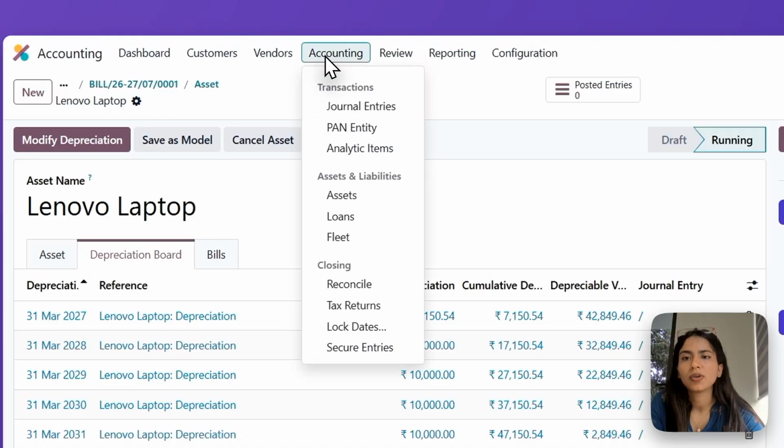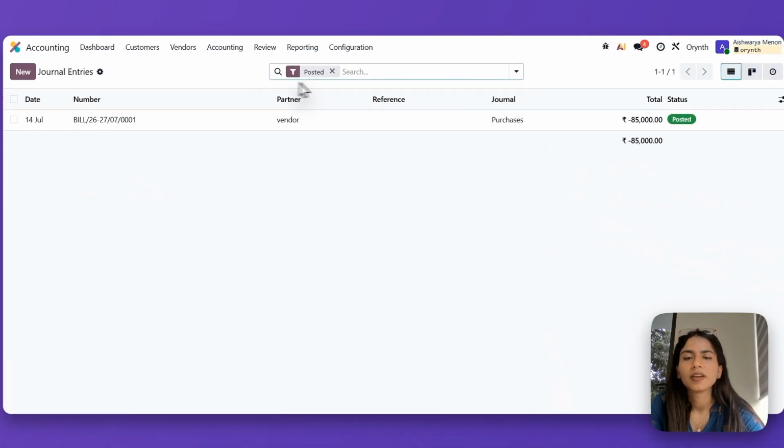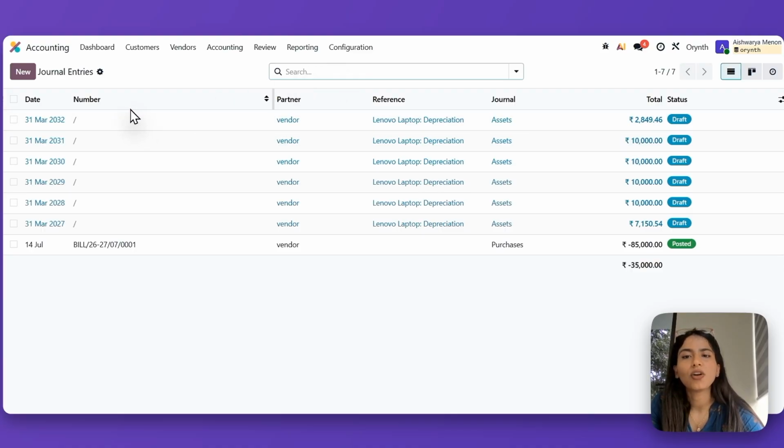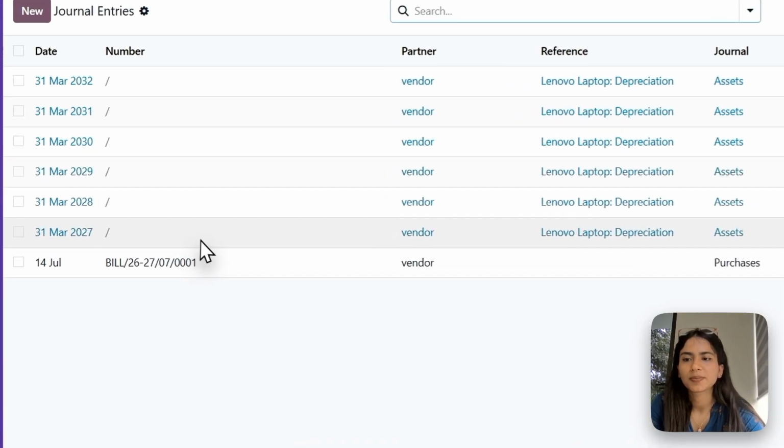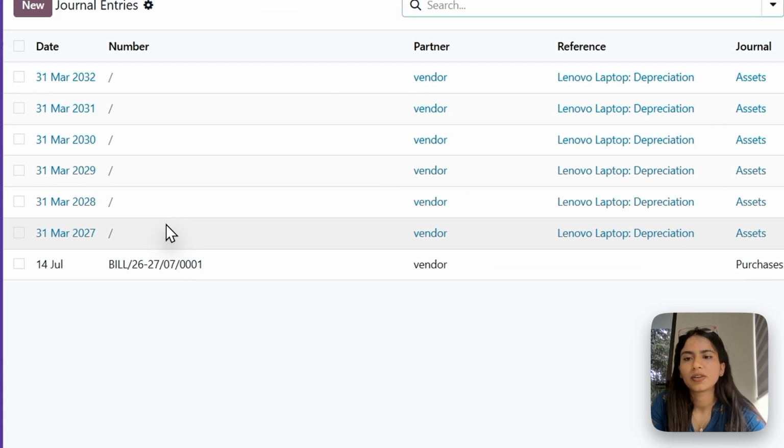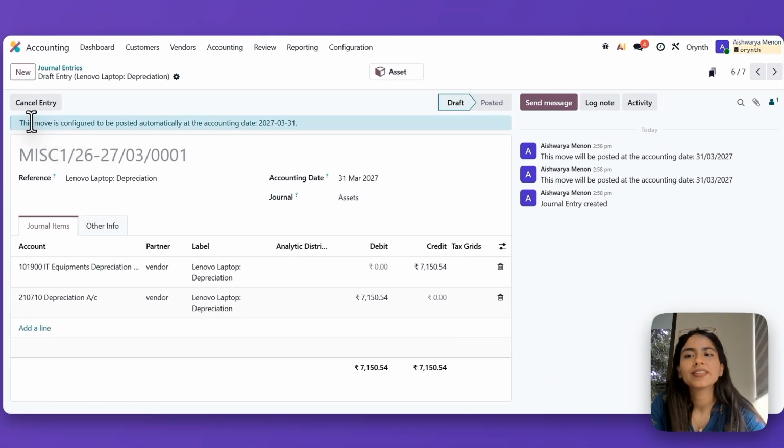We can just go to accounting journal entries, remove the posted filter from here, and you can see all of the unposted journal entries. You can click on this. You can see that this move is configured to be posted automatically on this date. So you don't have to worry about anything. All of the depreciation entries will be posted on the appropriate date.